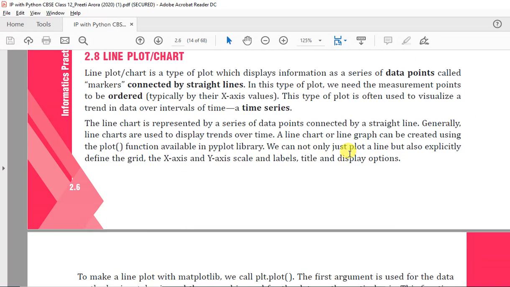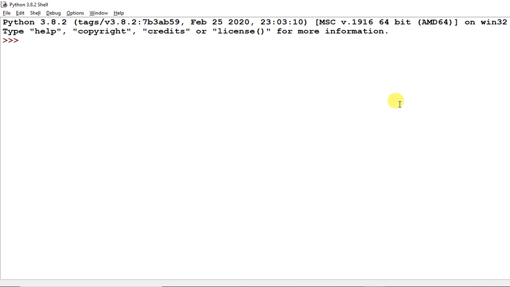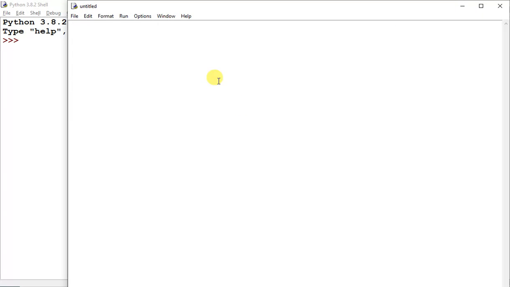So let us do a practical to create a line chart. Open the Python shell, and I will write the program. Just open File, New, and then the first line, I tell you, is importing matplotlib in your program.